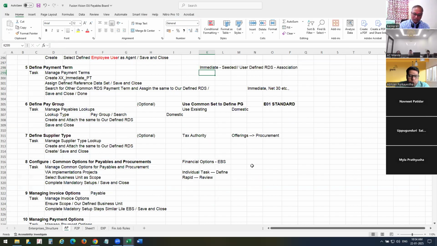To be completed. The remaining and all your payment terms. So immediate, without discount, and then with discount. With discount 10%. If you want, you can create 30%, etc. Otherwise, optional. So this is the seeded one. You have to get an access. These two you have to create your own. So RDS association mandatory.